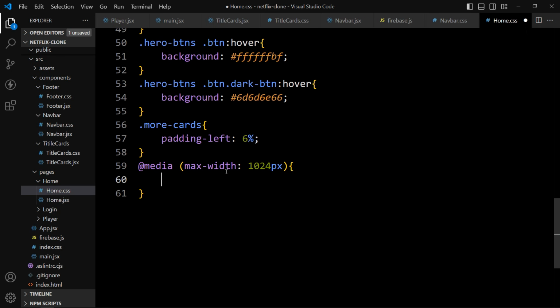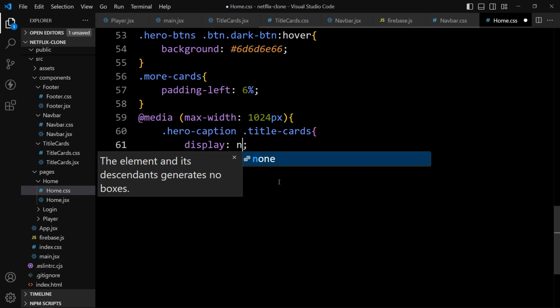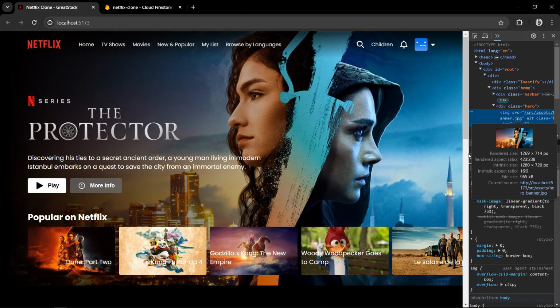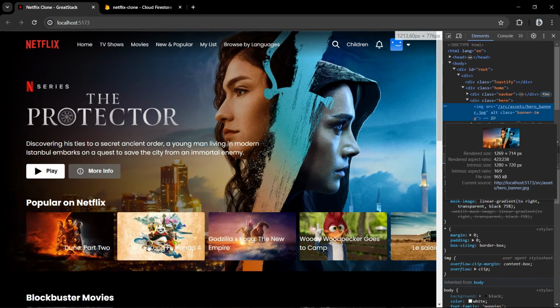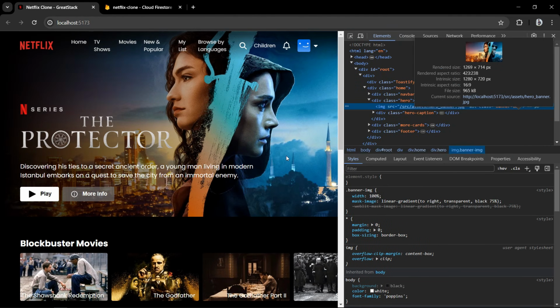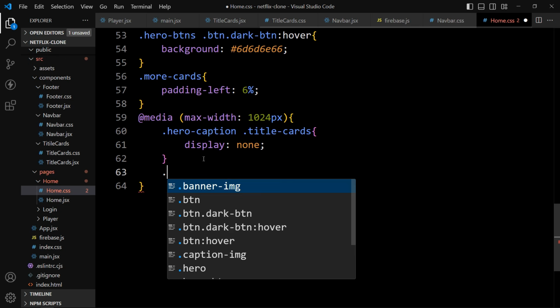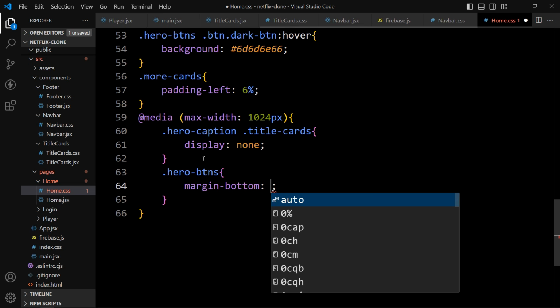And in this one we will add hero caption title cards, and we will add display none. Save the changes. If I open the web page and reduce the screen size, so you can see the card which is displayed over this banner image will be removed. So it is removed. Now let's come back, and here we will add hero btns, and we will add the margin bottom of 30 pixel.